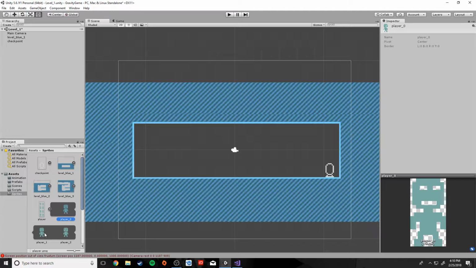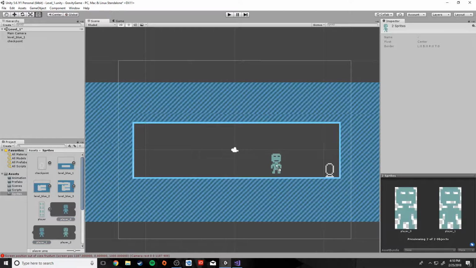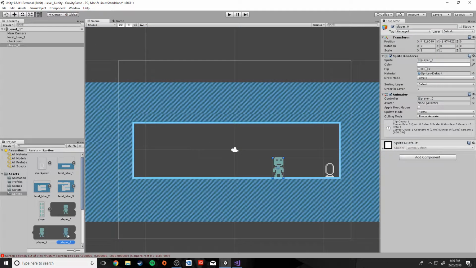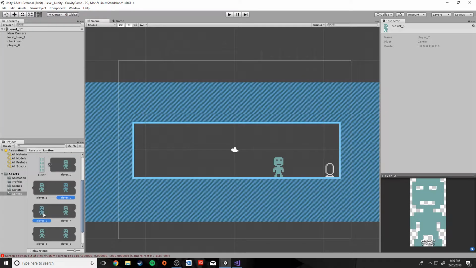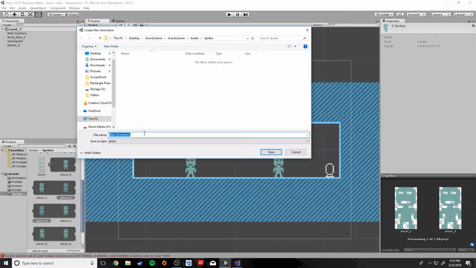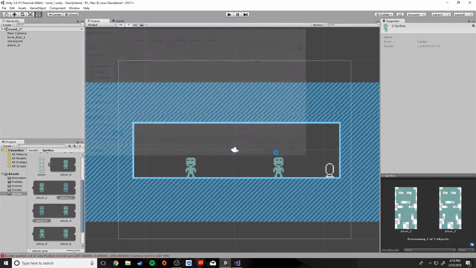Alrighty, let's delete him too. So this guy is my idle right because he's looking to the right. And we'll put it in our animation folder. Idle right. And this guy is idle left. And we will call it idle left. And we will put that in the animation folder as well.